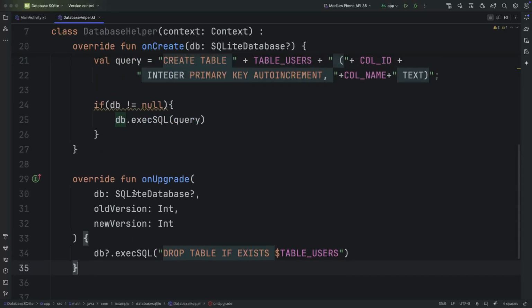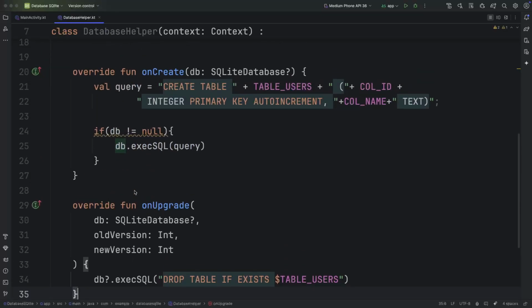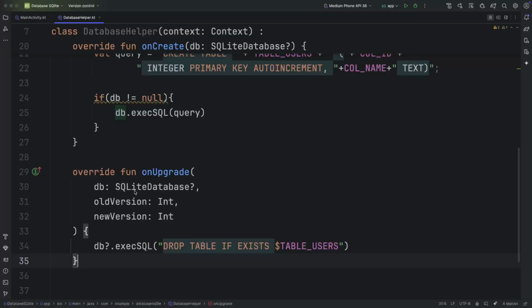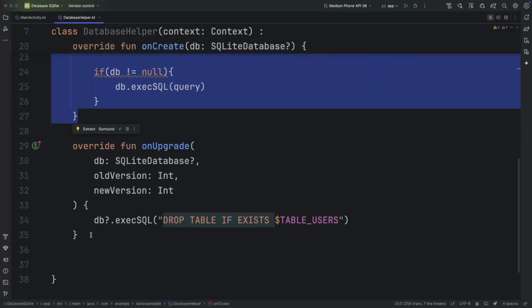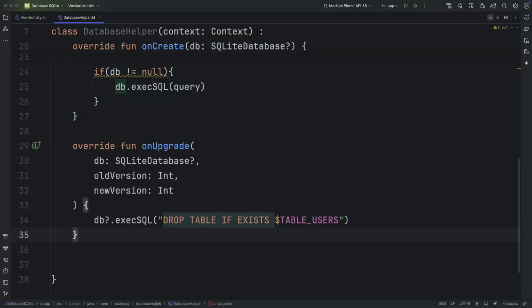So what we've done is we've created our on create, and then we've also done our on upgrade. Okay, these are the simple methods that we need for now. So that's our on create created, and that's our on upgrade created. Okay, and I'll see you in the next video.